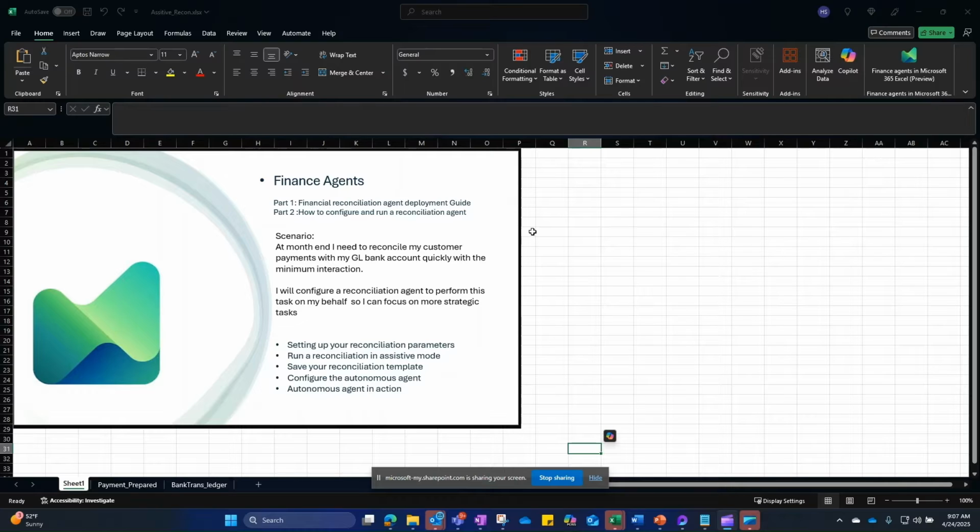So I will configure a reconciliation agent to perform this task on my behalf so I can focus on more strategic tasks. In today's video, we will see how to set up the reconciliation parameters, how to run reconciliation in an assistive mode from the Excel add-in, how to save the reconciliation parameters as a template, and then finally configure the autonomous agent and see it in action.